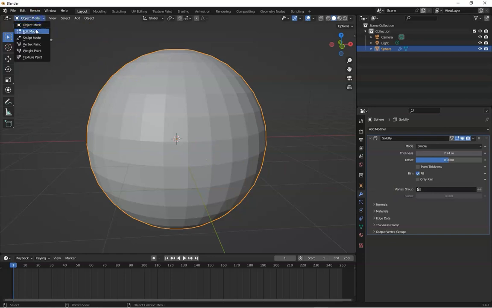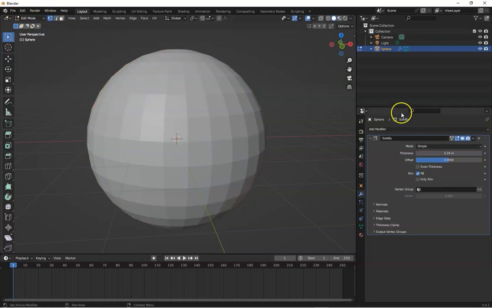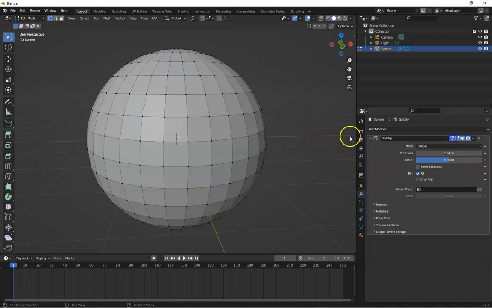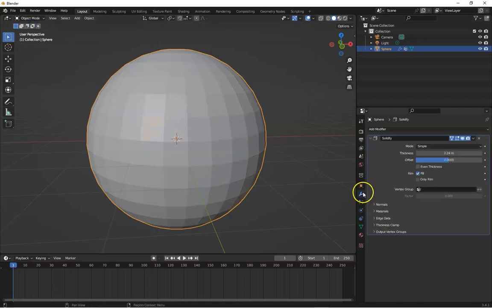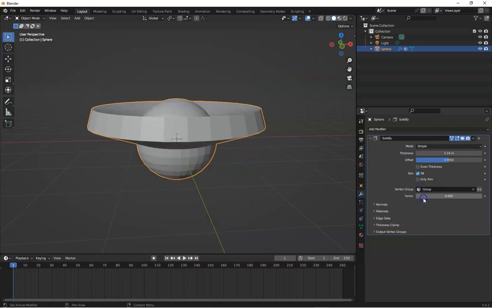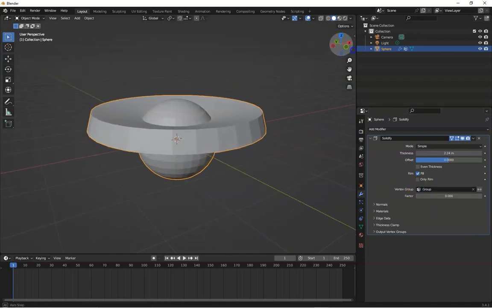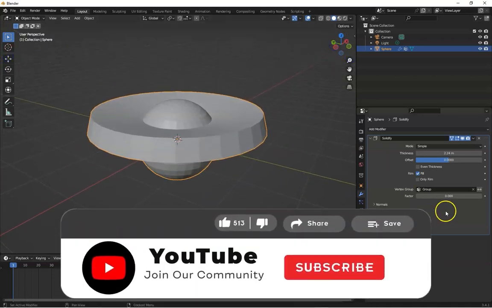Let's jump to the edit mode and select some vertices from here. Enable X-ray and press Alt to select a loop, and Shift to add more selected loops, and go to the object data properties and add a vertex group, assign it, and go to the object menu and to the modifier tab. Now select the vertex group that we created, and you can see it only applies the modifier on the selected area.